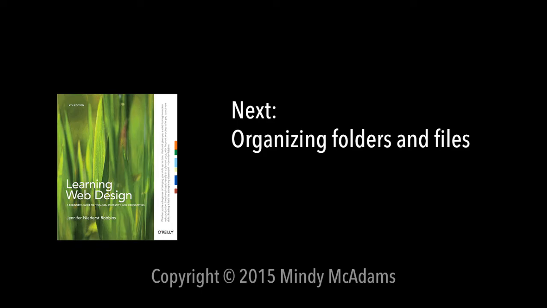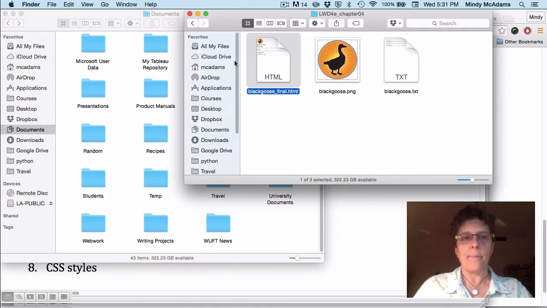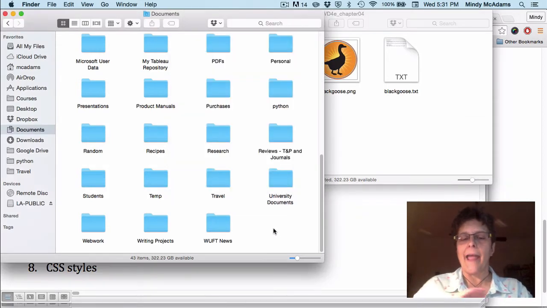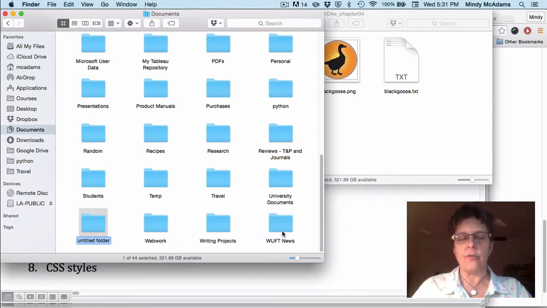So the first rule is do not ever save anything on your desktop. Tuck it into a folder. And the folder you're going to start with, of course, is your documents. And I've got mine open here. And right away, before you do the exercises that are in chapter 4, and of course, you're going to do the exercises because that's how you learn, right? You're going to make a folder for your whole class. All your work is going to be in here for this course. So make a new folder, and let's call it web apps, or you might want to call it the course number, whatever makes sense for you.